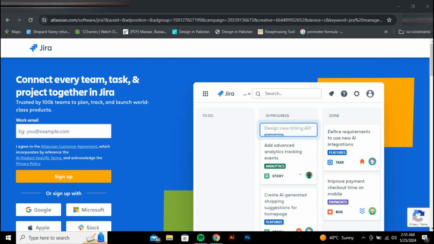Whether you're a software developer, project manager, or part of a QA team, this tutorial is designed to equip you with the essential skills to efficiently track and manage bugs in your projects. By the end of this tutorial, you'll have a solid foundation in using Jira for bug tracking and project management, empowering you to manage your projects more effectively and ensure a smoother, more productive workflow. So, let's get started and unlock the full potential of Jira together.